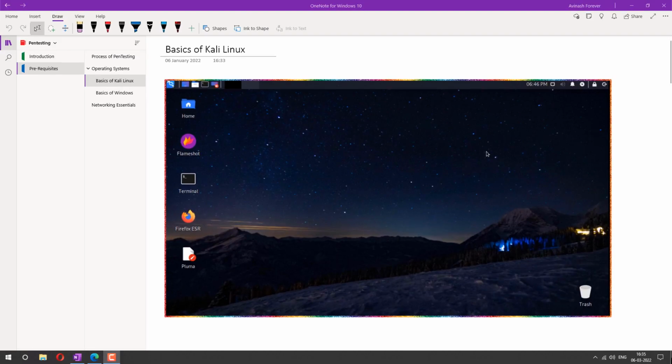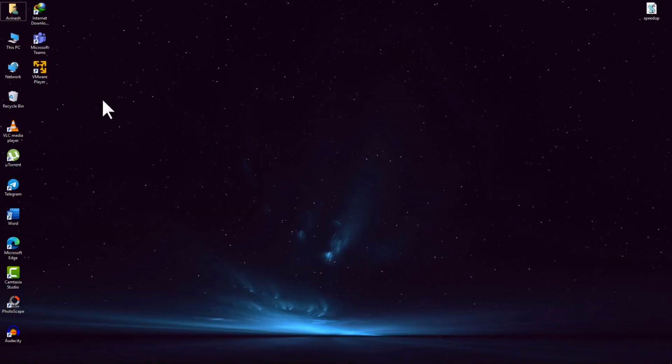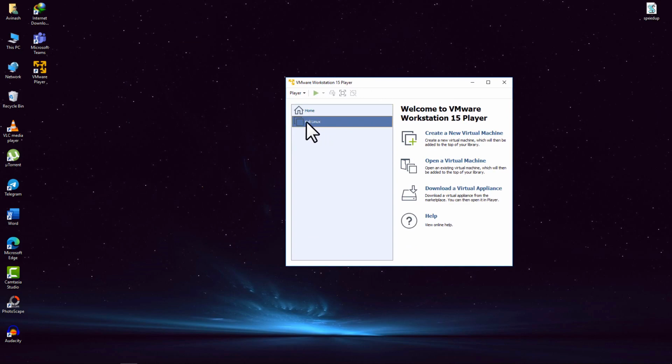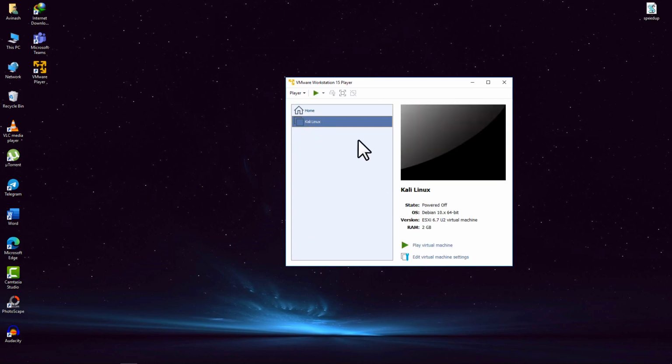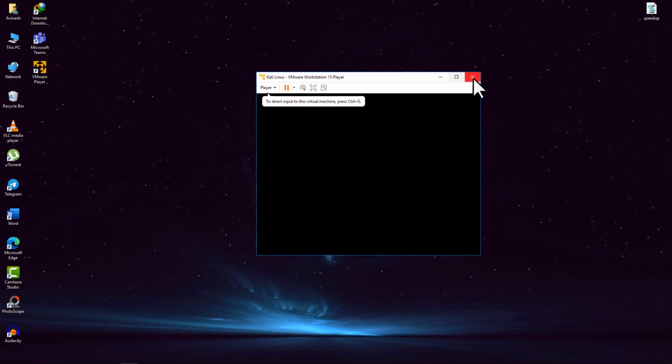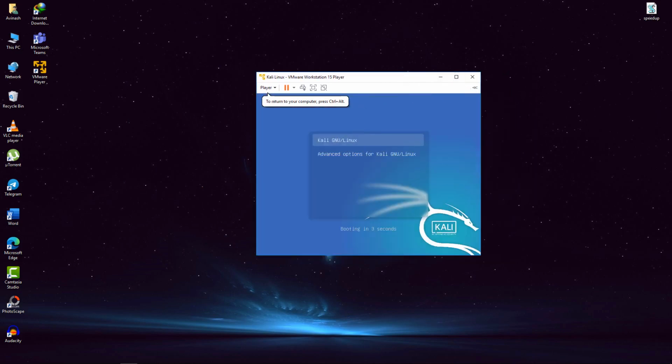Now I'll just go and open up my virtualization software, which is VMware Player. I have downloaded it and I'll be using this, but you can be using other things as well. And I hope you have already set up the Kali Linux machine, which I'll play right now. So now it's opening, and to open Kali Linux just press enter when it starts up.